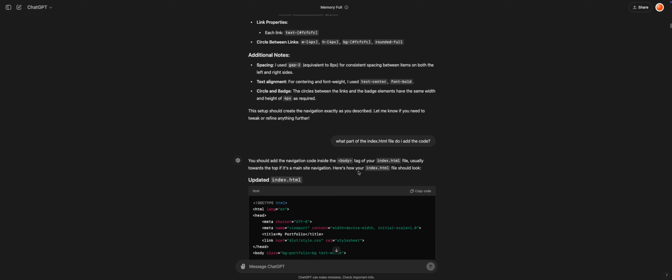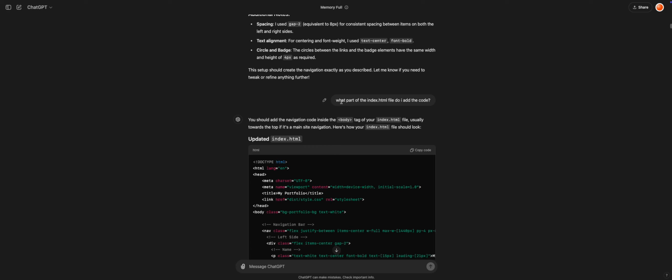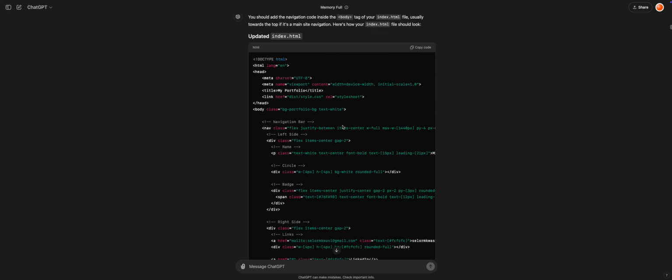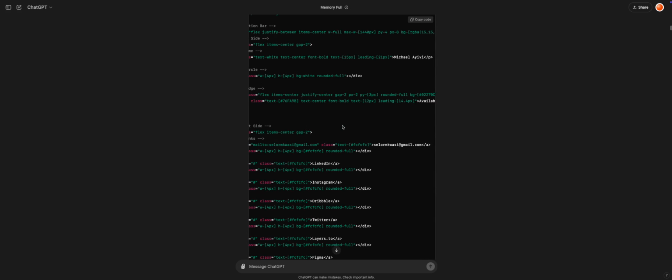So this one I just want to show, if you have zero knowledge of coding at all, how you can actually get something built, right? So I even asked it, okay, cool, what part of the file should I put the code in? Then it just updates everything for you. It runs the whole thing for me and puts the code where it's supposed to be, and everything like that.